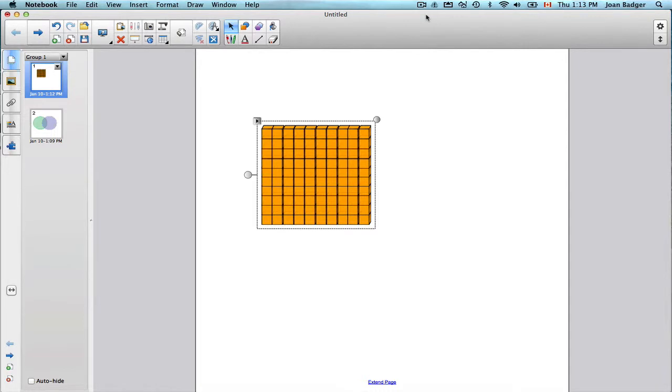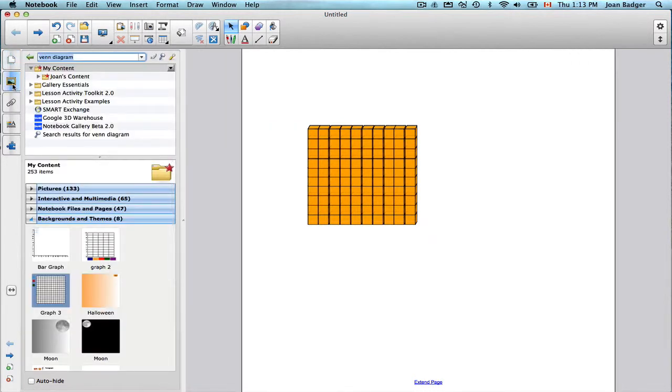My Content is part of the gallery, and if you remember, the gallery is over on the side, right underneath the Pages tab. It looks like a picture frame. And when we click there, we'll see that we have something called My Content at the top.